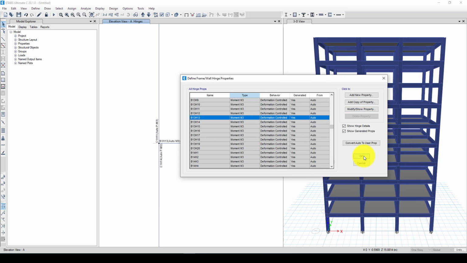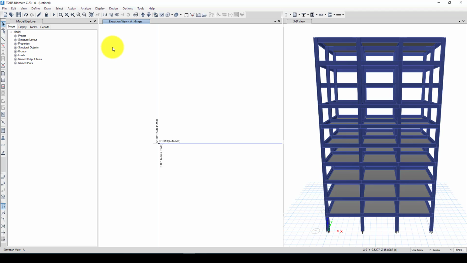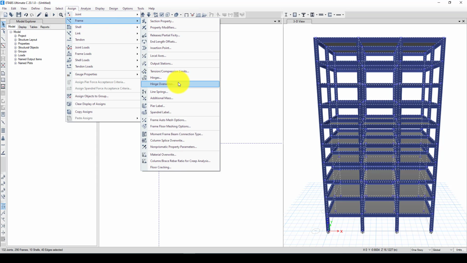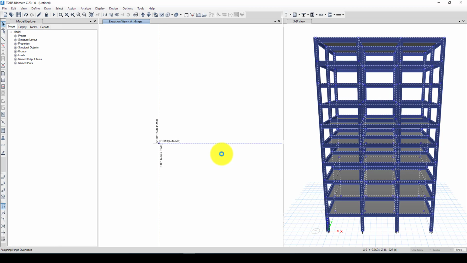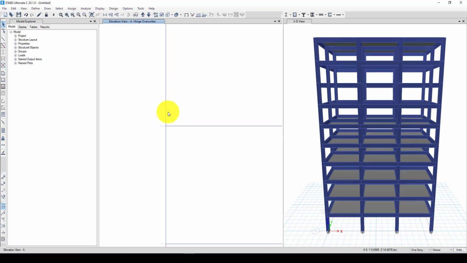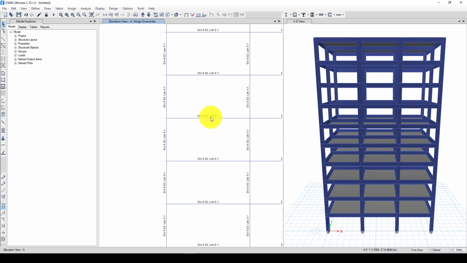And now it's okay, and we can select all. I'm going to select all and assign Frame, and it's called hinge override. So you can change the subdivision, or you can accept it as auto. Now you can see the division is like this.